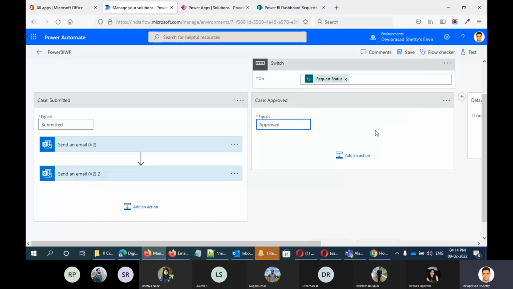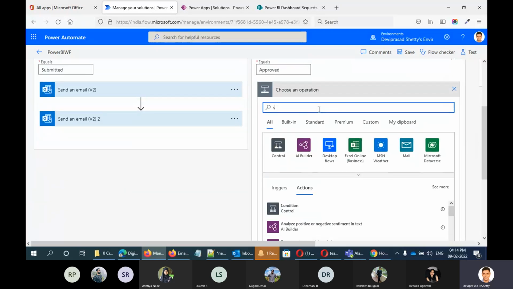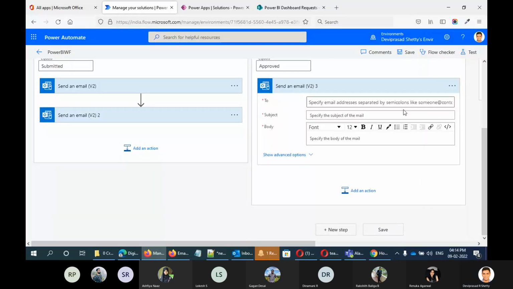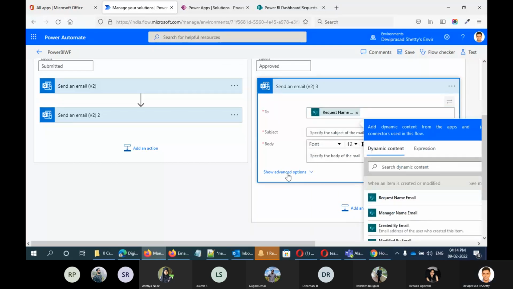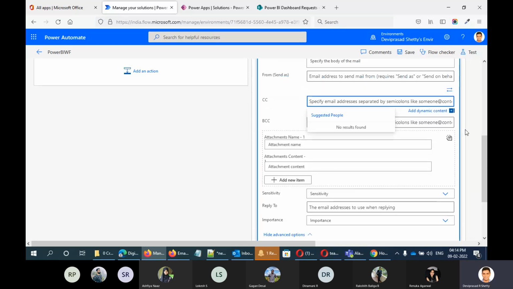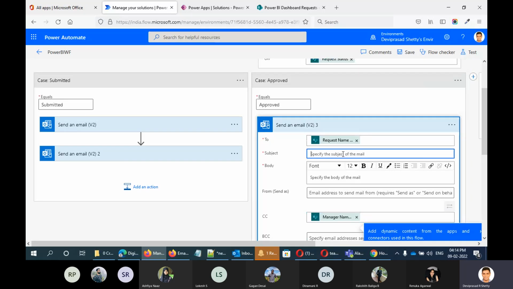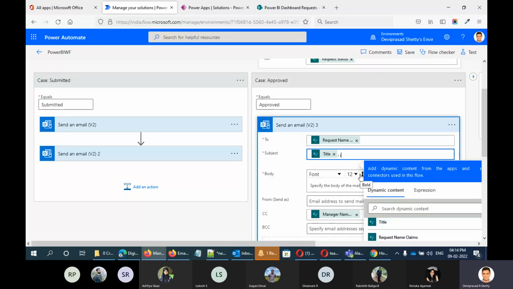I will give status as approved, and I will give a send email action. This time it will send an email to the submitter as well as the approver, basically. So what I will do, I will add a dynamic content, the requester name. Then in the CC, I will add the approver of this request, the manager's name, and then a title. I will give the title of this request is now approved.